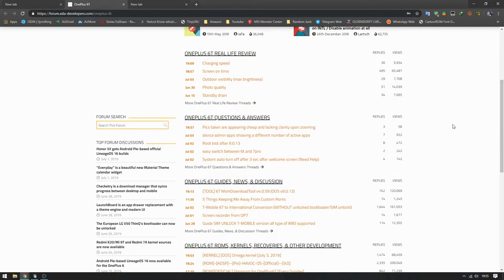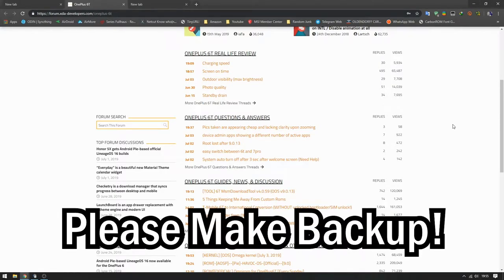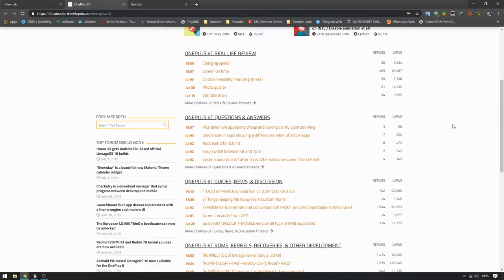OxygenOS. So the first and foremost thing you need to do is back up your entire internal data. Whatever you want, make a backup of it, because it is very important, because you will lose it, because we are going to click on the format data button and you are going to type yes. So you will lose data, I'm stressing it again, make a backup of everything required.